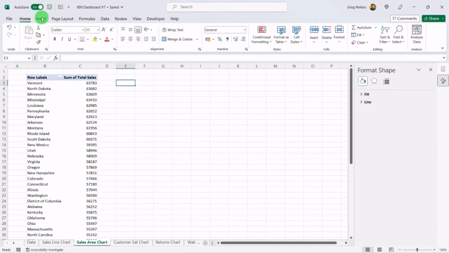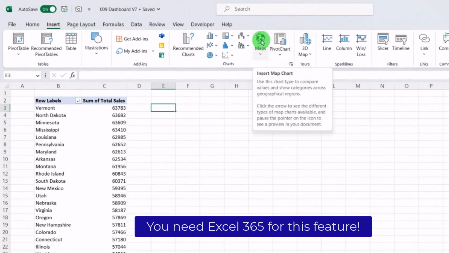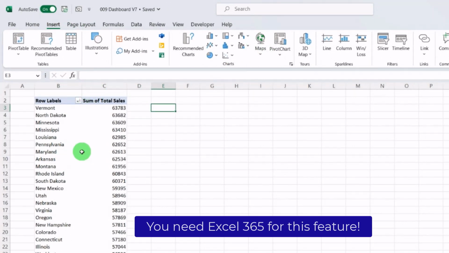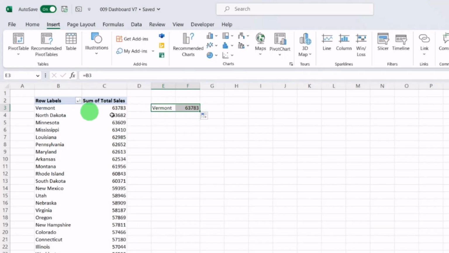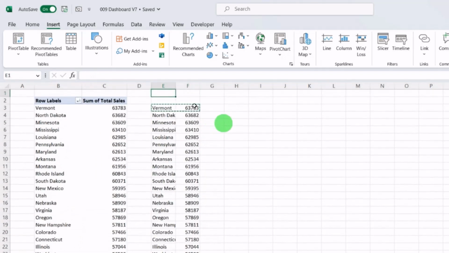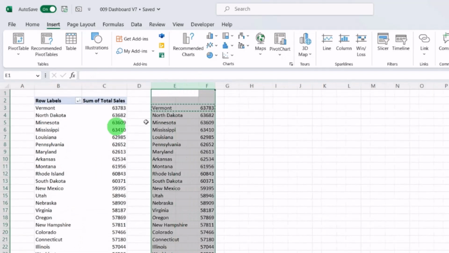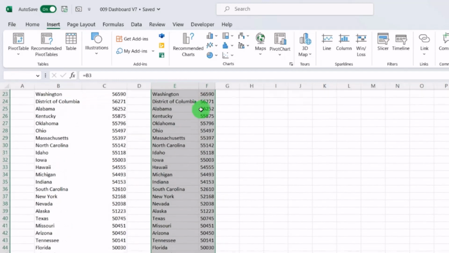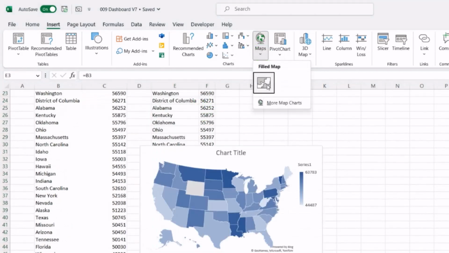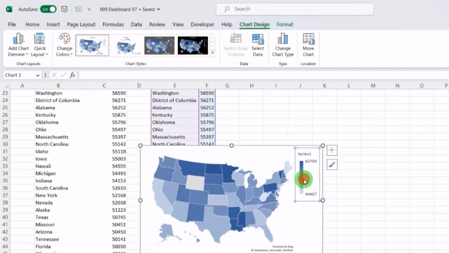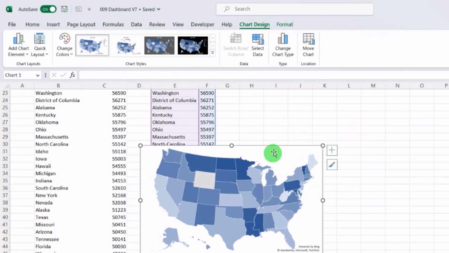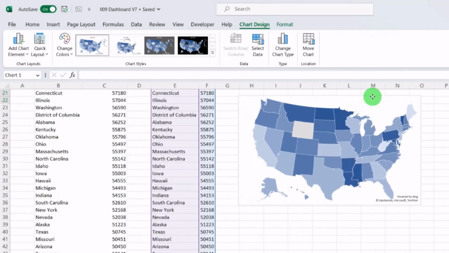Now what we're going to do is insert a map chart on this, but we can't overlay that on top of a pivot table. So I'm going to have to create a separate table here, which just links into the pivot table all the way down. That's just creating a mirror of the pivot table. And what we want to do is select that data, hit the maps, and then create this map here. Then we want to delete the chart title, delete the series, and then we can move that up a little bit.